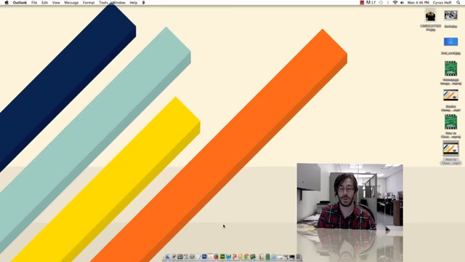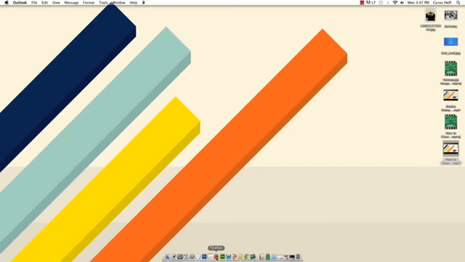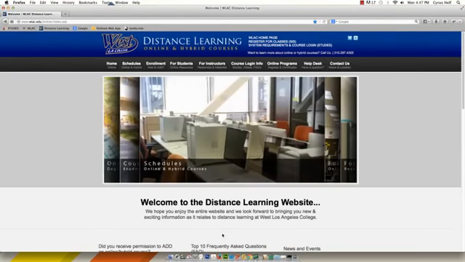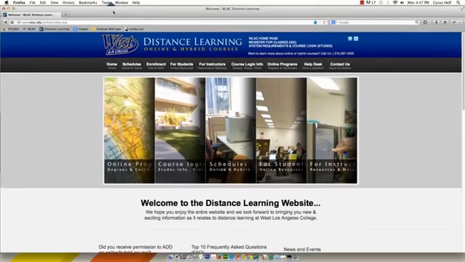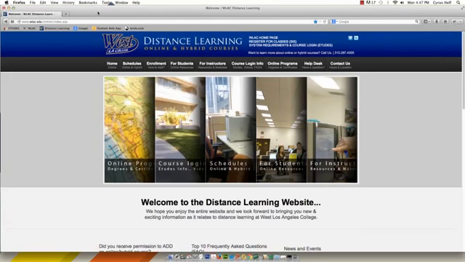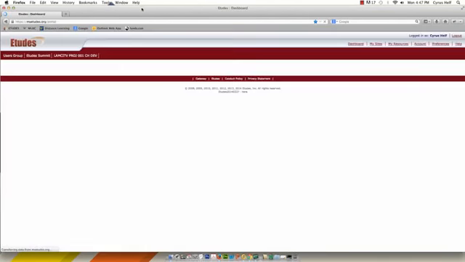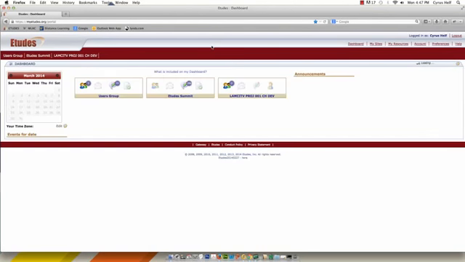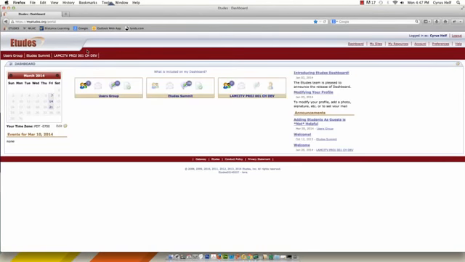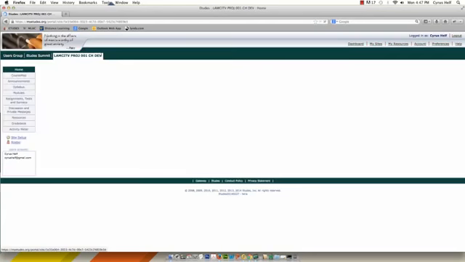Step one, open up your Etudes site. So I'm going to go down here to my trusty Firefox, the best browser in the world for Etudes, and I'm going to open up my Etudes. So here I am. I'm already logged in. And I'm going to pick the site that I want to organize my course map in. So I'll click on my site.